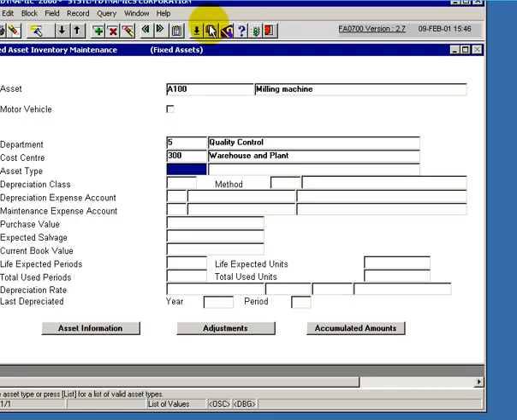Next we have to assign an asset type. And from the list of values of asset types, in this case there's only one in the system, which happens to be furniture. There could be a number of asset types assigned.